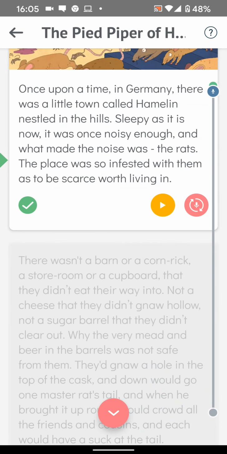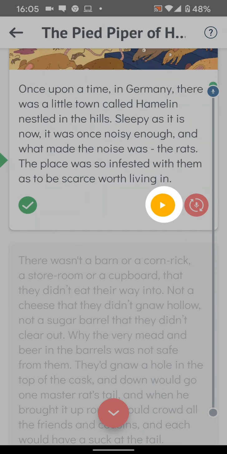Once paused, you'll notice that each card shows a play button so that you can listen back to what you recorded, just like this.